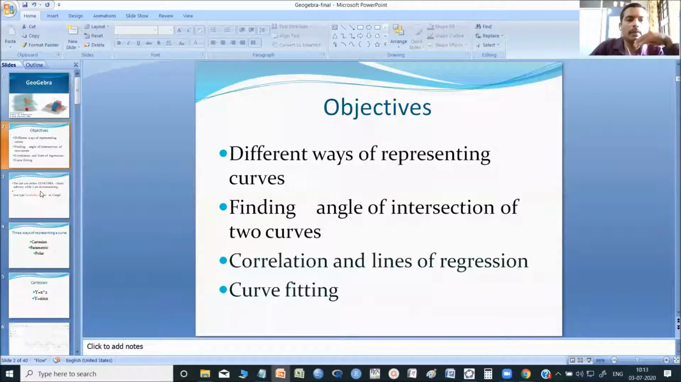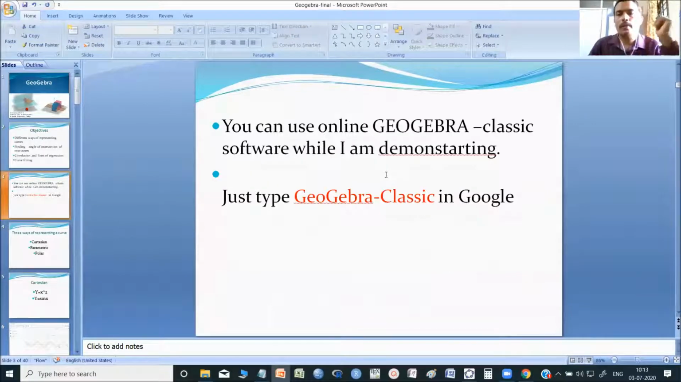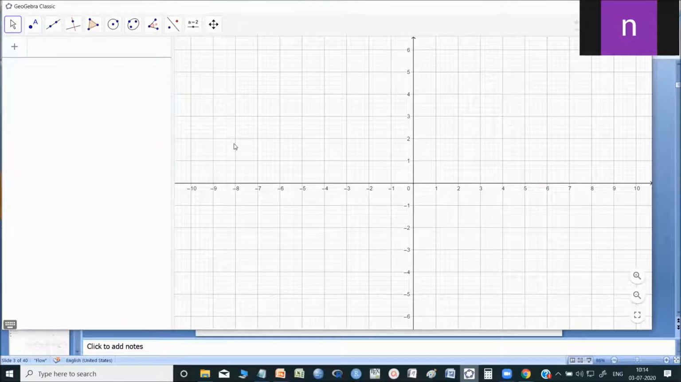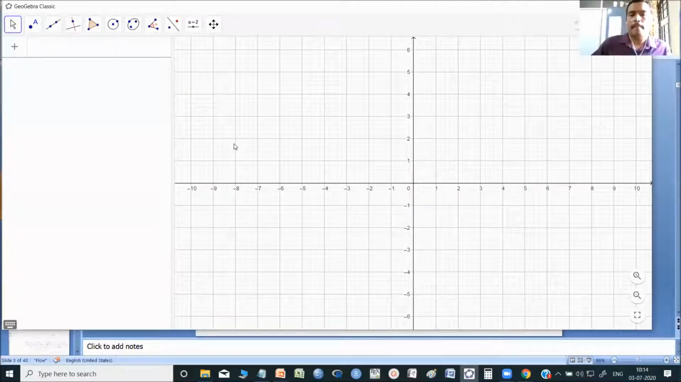So my request to you is, if you are logged into a laptop, if you have a laptop now, you can use the online GeoGebra Classic now itself. Just type GeoGebra Classic in Google. You will get the required screen of this type. This is the GeoGebra Classic screen. Fine.